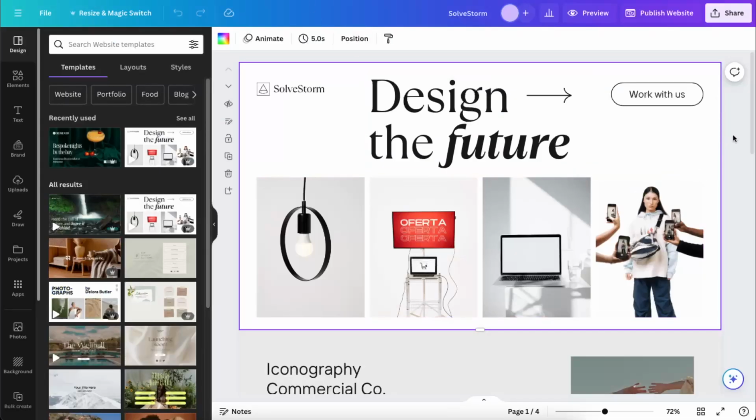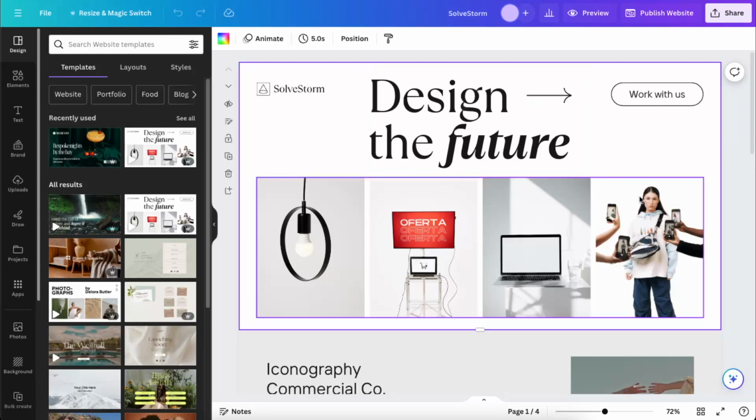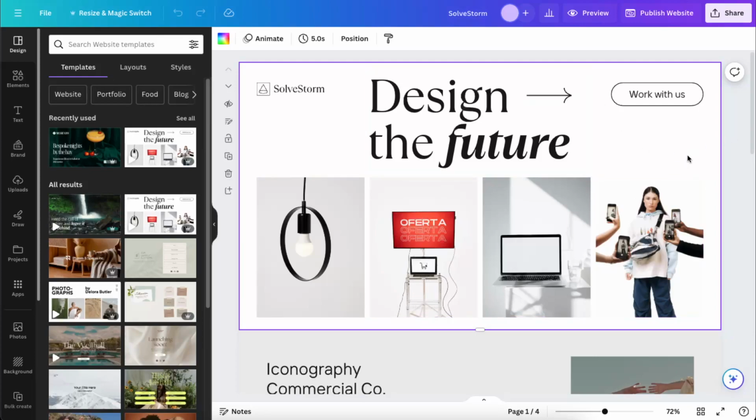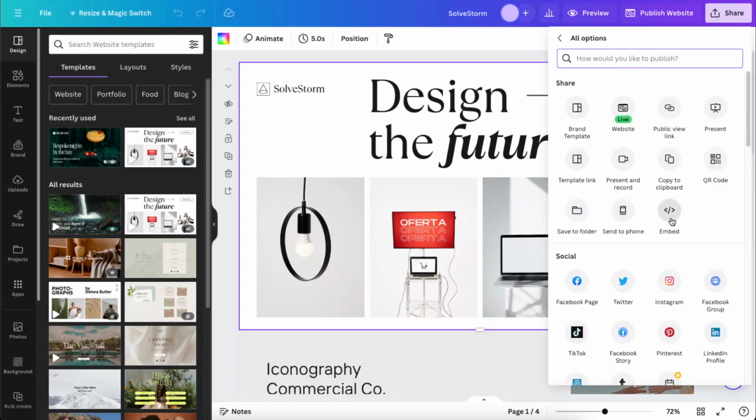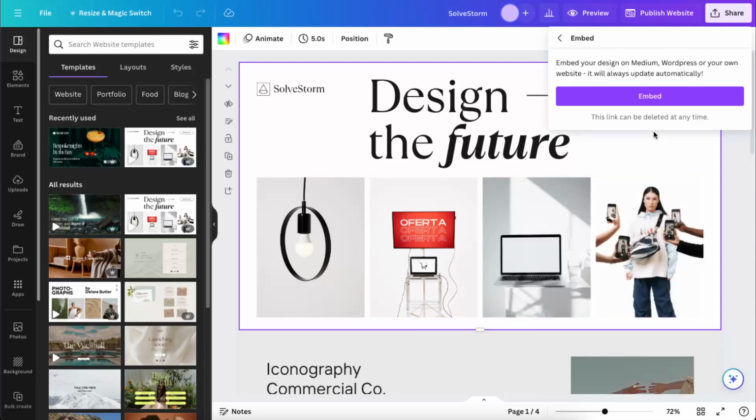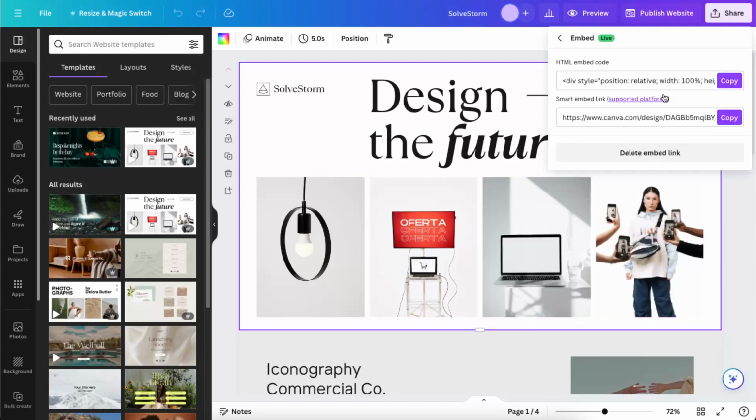So first of all, you want to go ahead and open up your Canva design. When you have done with it, you're going to click share button right there. Then you're going to click more. And you can see here an embed sign, which you want to click. Then click embed and you want to copy it.